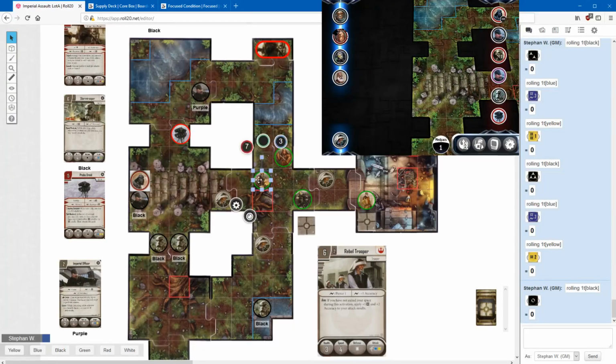Yeah. So Fenn will strain 1. Move. 1, 2, 3, 4. And rest. By also using a med pack.